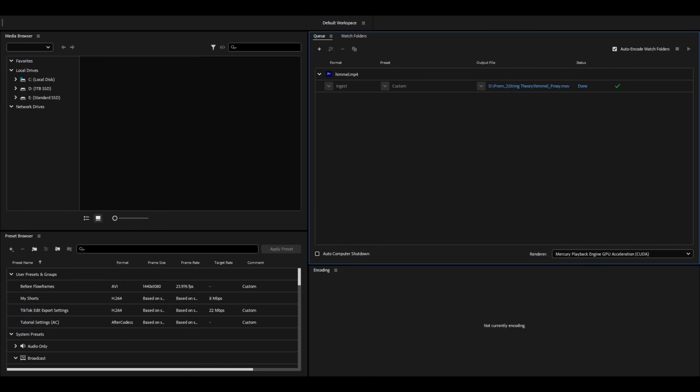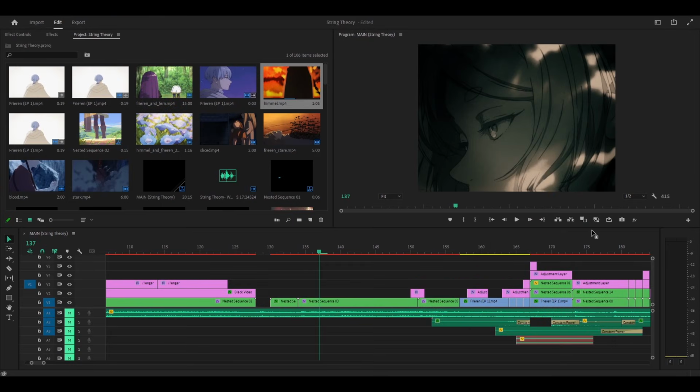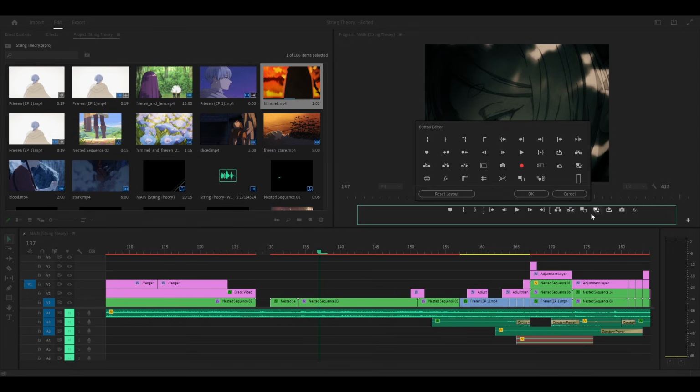Anyways, now I can go back into Premiere Pro, and you should have this button here to toggle proxies. If you don't see it, click on this plus icon and drag the icon. So it's just this one here. It looks like this. It will say toggle proxies when you hover your cursor over it. So just drag it and hit OK.